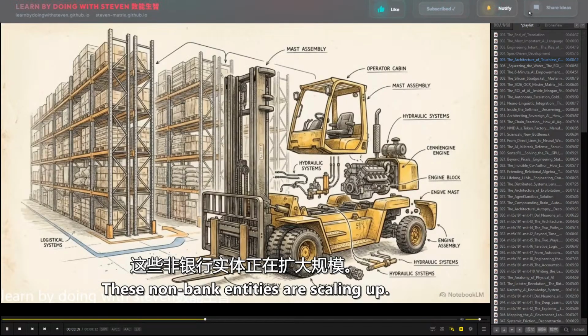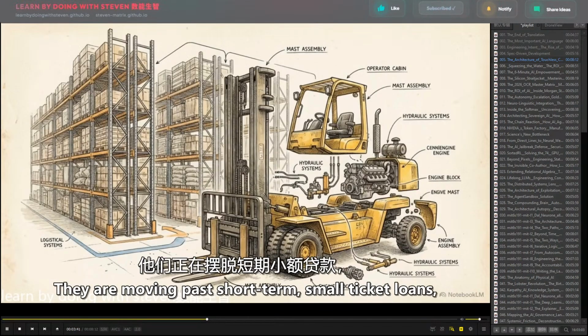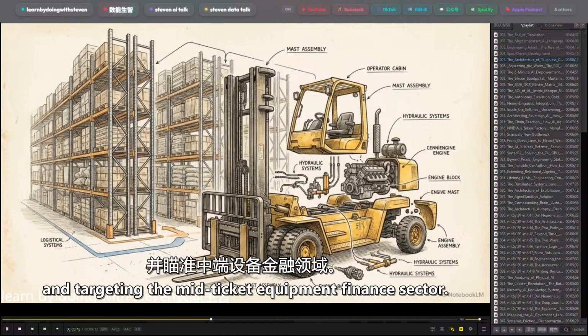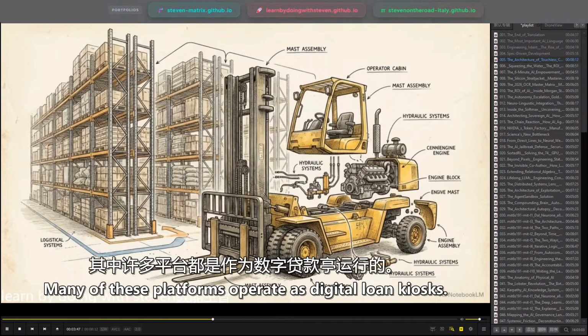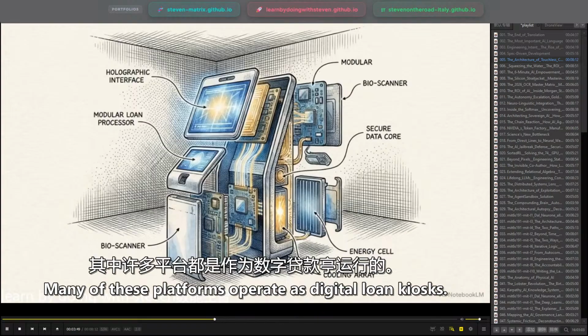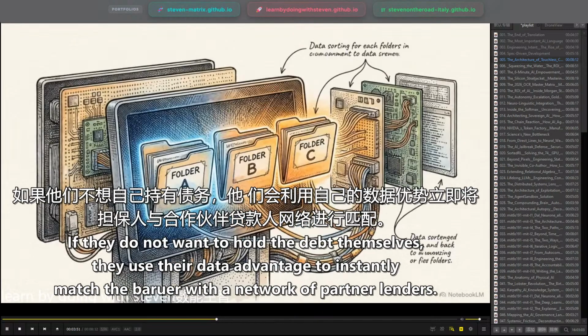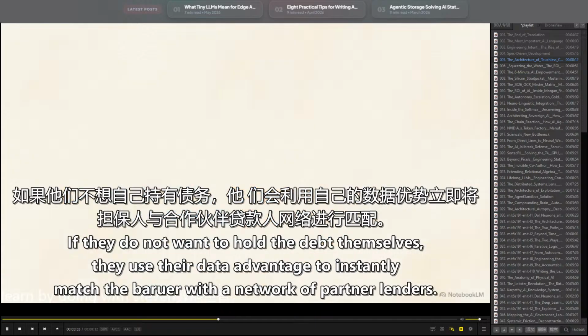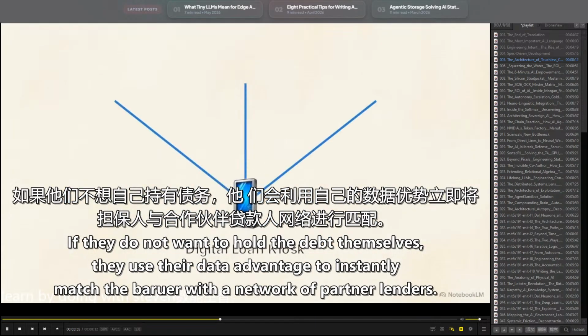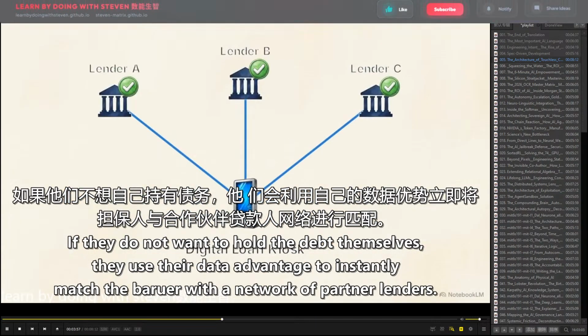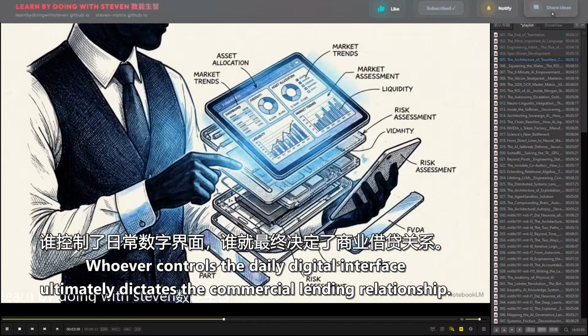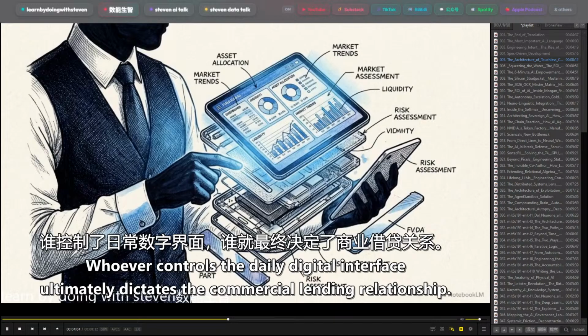These non-bank entities are scaling up. They are moving past short-term, small-ticket loans and targeting the mid-ticket equipment finance sector. Many of these platforms operate as digital loan kiosks. If they do not want to hold the debt themselves, they use their data advantage to instantly match the borrower with a network of partner lenders. Whoever controls the daily digital interface ultimately dictates the commercial lending relationship.